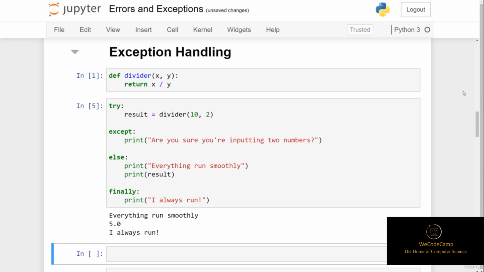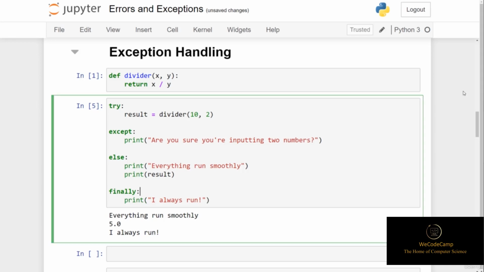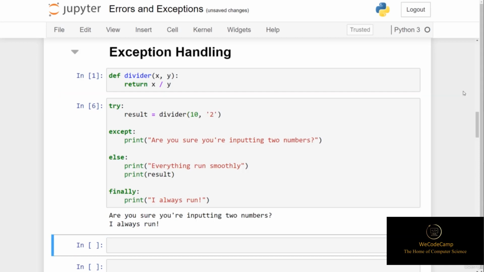If I change the integer 2 to be a string representation, you can see that we print to the screen, are you sure you're inputting two numbers? Because it's caught by the except block, because an exception has occurred. But then we also print, I always run, because once again, the finally statement is always run.